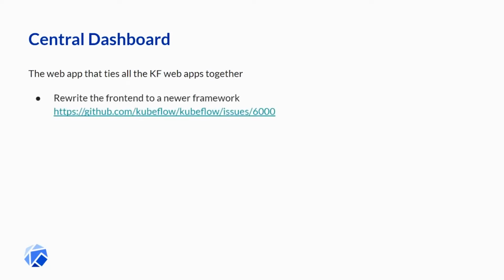For central dashboard, the list is quite simple. It's the web app that links all of the web apps together. It's the one with the header on top and the links on the left. And the main problem that we have right now is we want to actually rewrite it in a newer framework, because right now it's based on Polymer, and that framework is really unmaintained. And this will really help us to be able to then start talking about more advanced features. So that goes for the central dashboard.